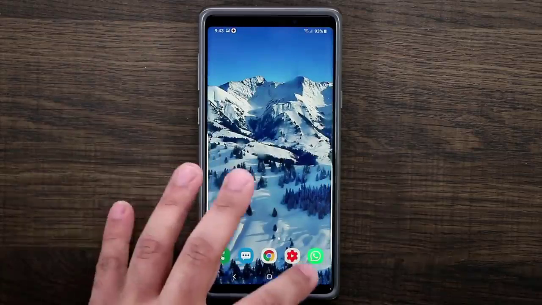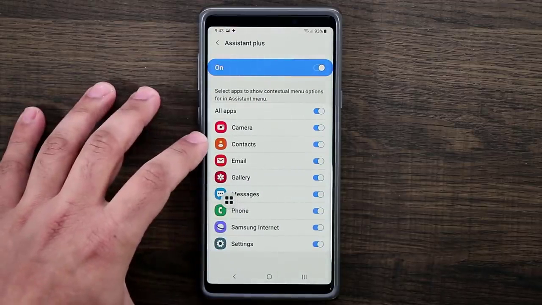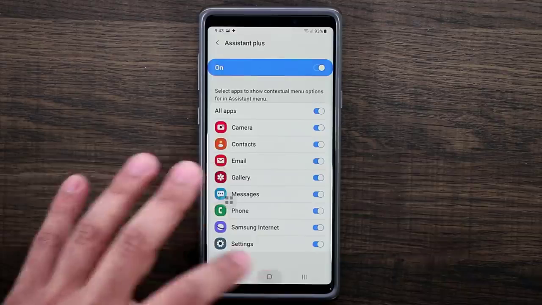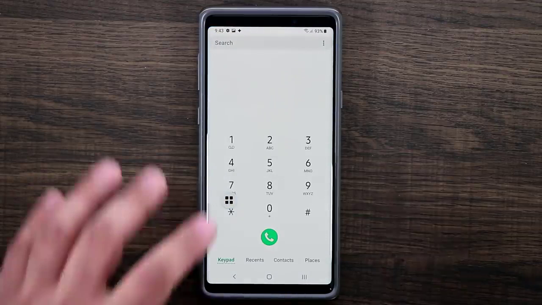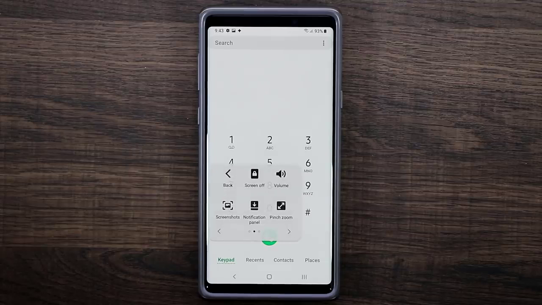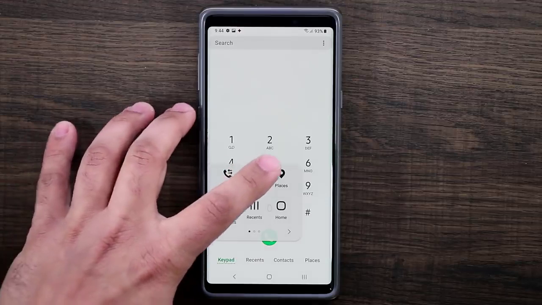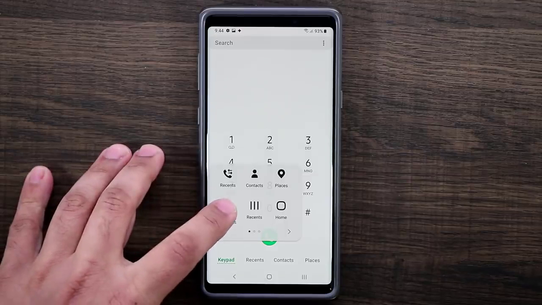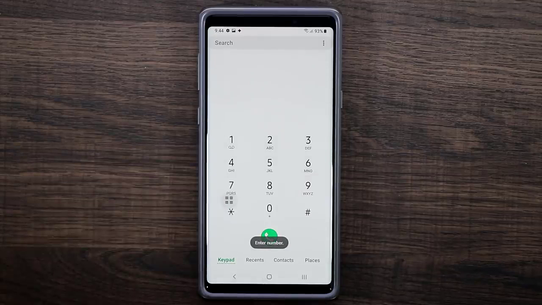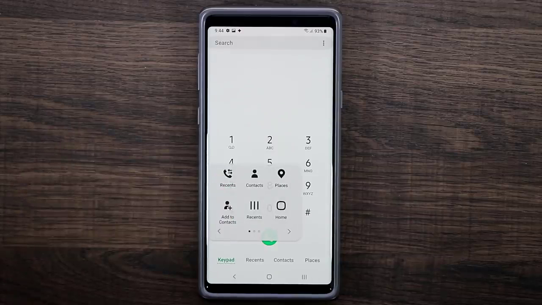Now, let me go back here to the settings. I'm going to just show you everything. I like to go into the details. So we have contacts. Let's go to the messages and phone. So if I go into my phone, here's my regular phone dialer. If I tap on this guy, now what I have here is, if I go to the first page of this contextual menu, I can access the recents, contacts, and places, which is these things at the bottom right here. I can tap on add to contacts, enter a number, and just tap this, boom, and it's going to add a new contact, all right?